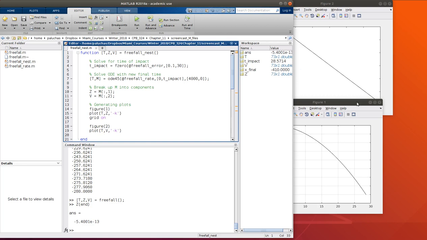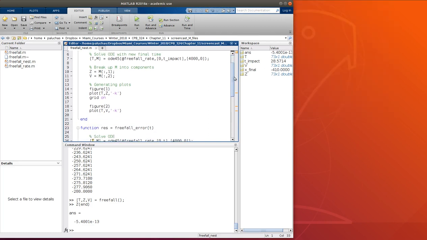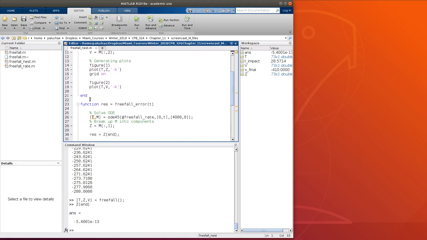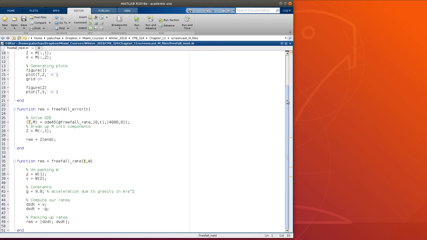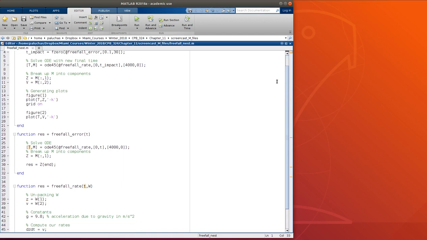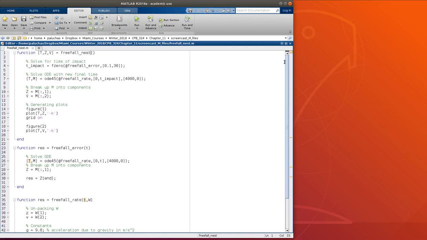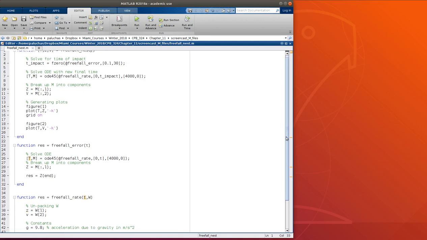Okay, and so how we can achieve that is using a nested function. Let me maximize this. Right now I have this top function, Freefall nest, my error function used by F0, and then my rate function. I would say that they are all parallel to each other. So when F0 calls freefall error, this freefall error has its own workspace. When freefall error calls my rate function, it has its own workspace as well.